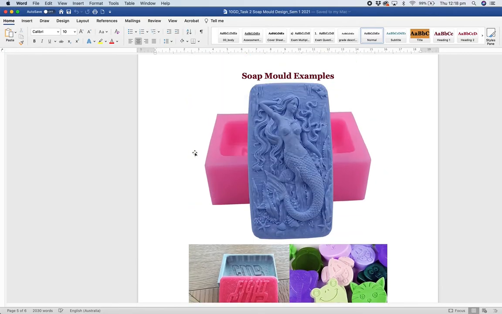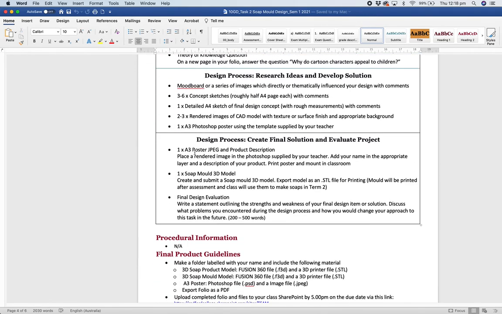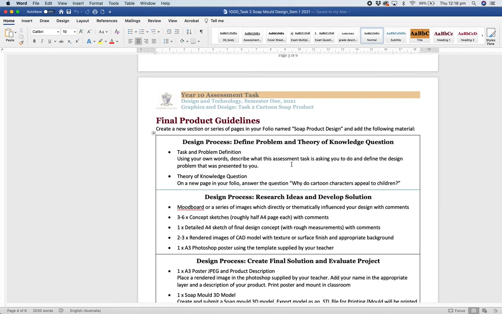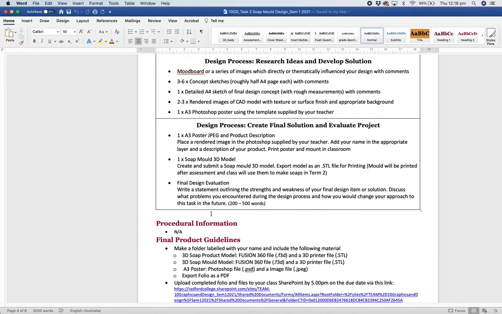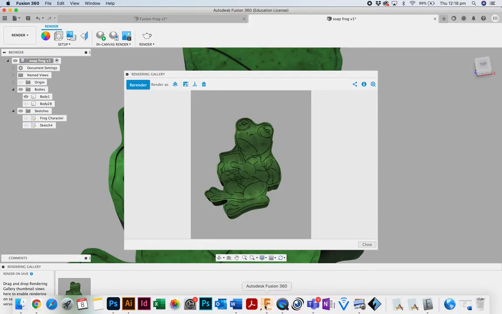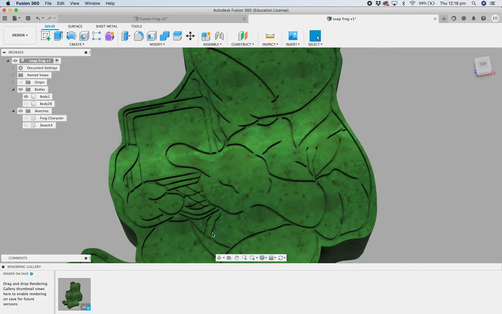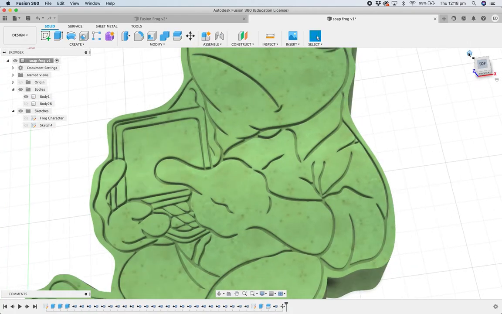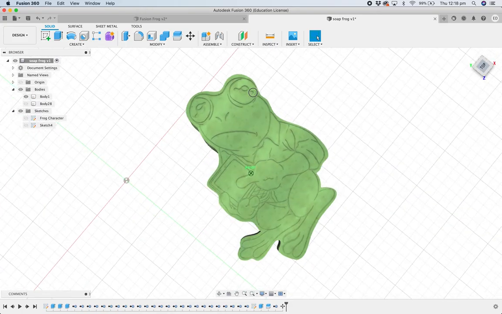You are going to place all of that into a folder and upload the folder onto the SharePoint. Make sure you read the handout and make sure you're addressing all of the things that you're asked to do. One final thing, you're asked to submit an STL file for printing. I can show you how to do that real quick. All right, so let's go back to our Fusion file and let's go to Render Design. All right, we want to export our design as an STL.